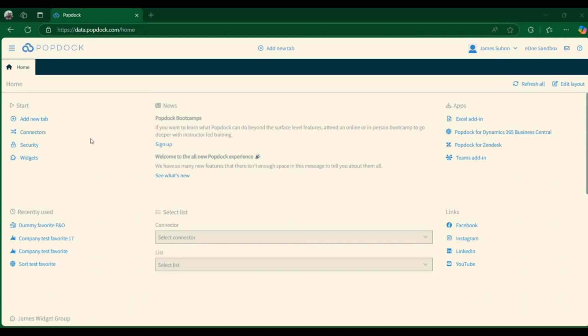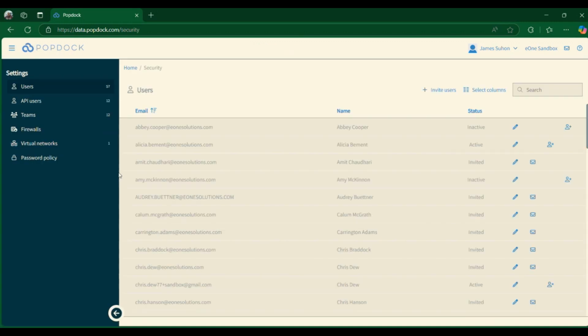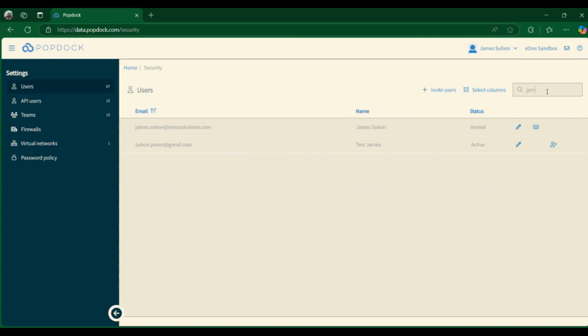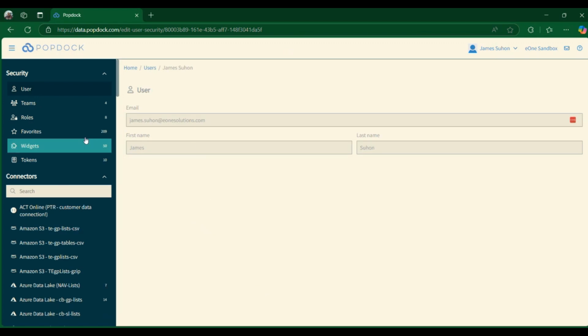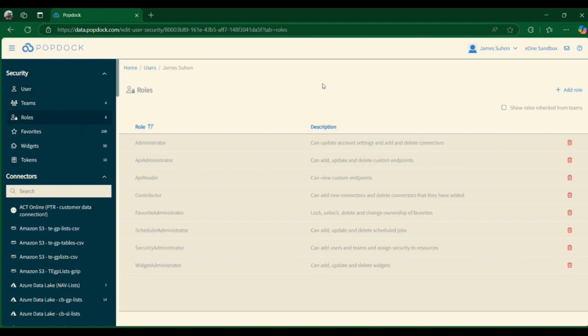So I'm going to go ahead, get over into security here. We are just going to open up my user account. And here we are. So I'll start off with system roles. That is this section up here in the upper left. Those are your system. Connectors are in each individual one. So the system roles are more based around what Popdock can do as its own software, or what you can do inside of the product.